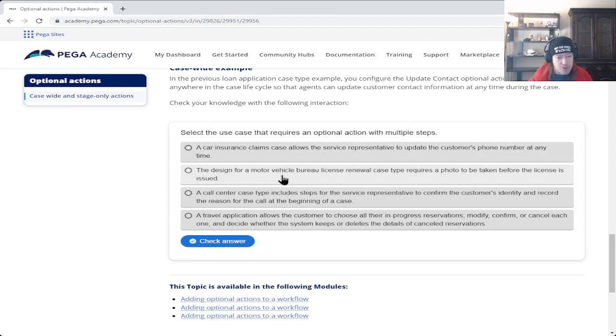The design of a motor vehicle bureau license renewal case type requires a photo to be taken before the license is issued. I don't think you really need an optional action for that, so we're going to ignore that one.